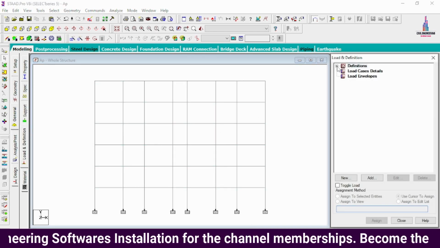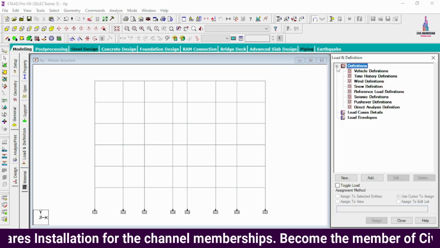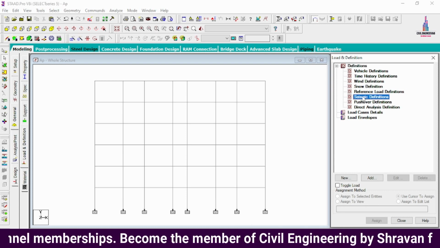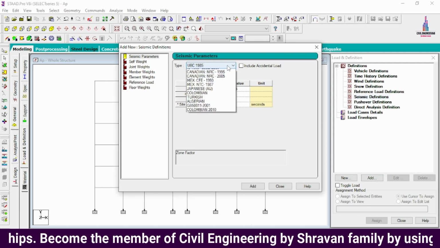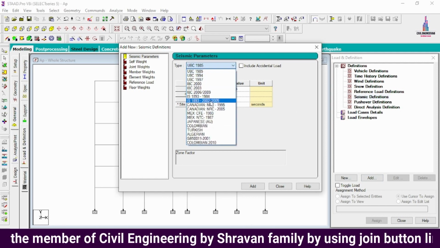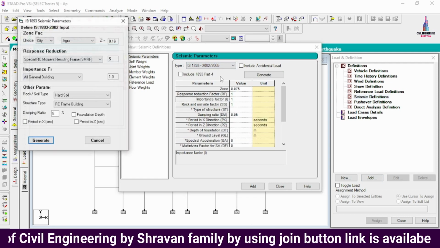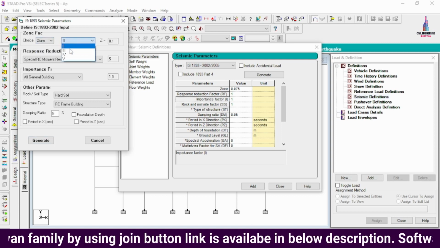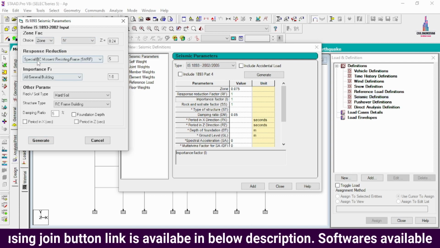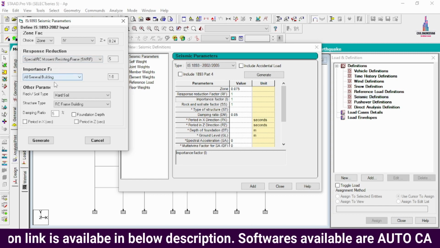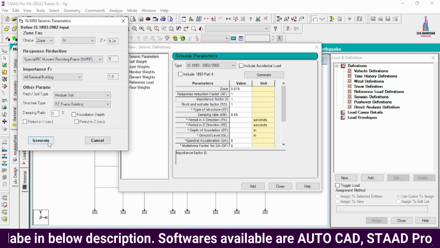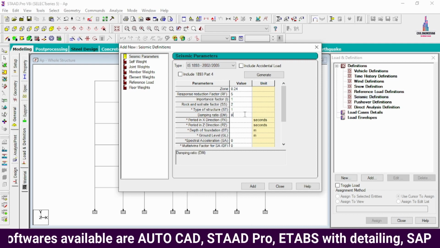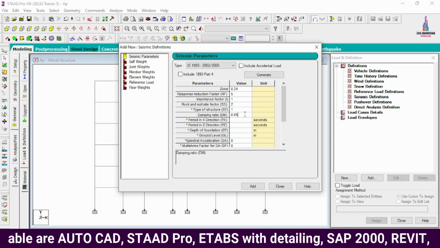So I am defining the load related to seismic loading condition as well as the wind loading condition initially. Go to select the seismic load, click on add option. Firstly we will select the Indian standard code provision, click on generate option, select the seismic coefficient zone. I am selecting the zone for seismic condition with special RC moment resisting frame with medium soil condition. Click on generate option. So we will add the damping ratio which is approximately 0.05 here.